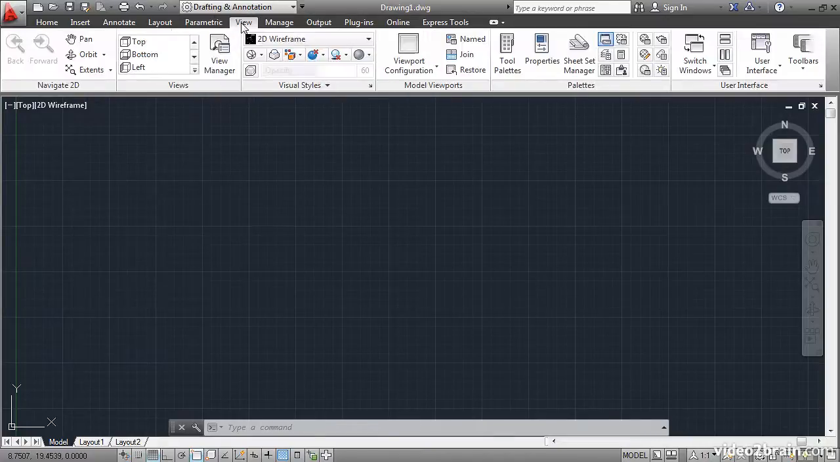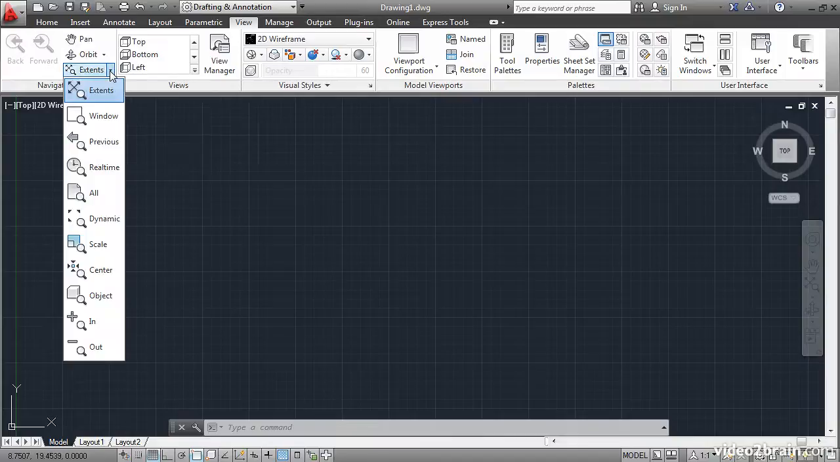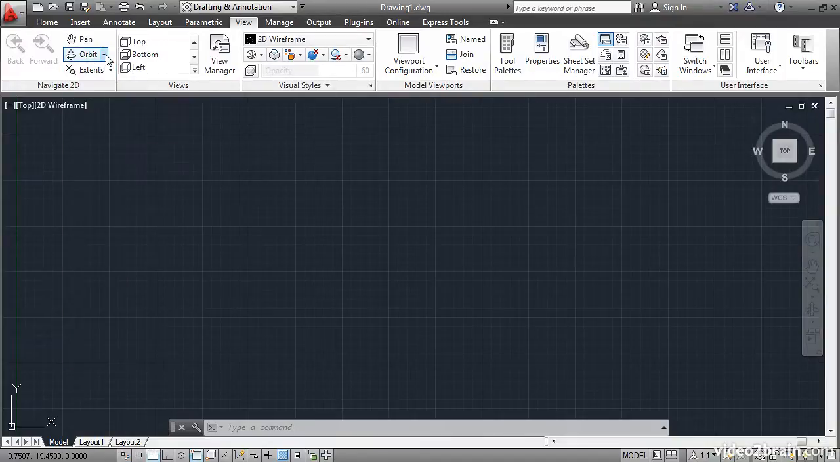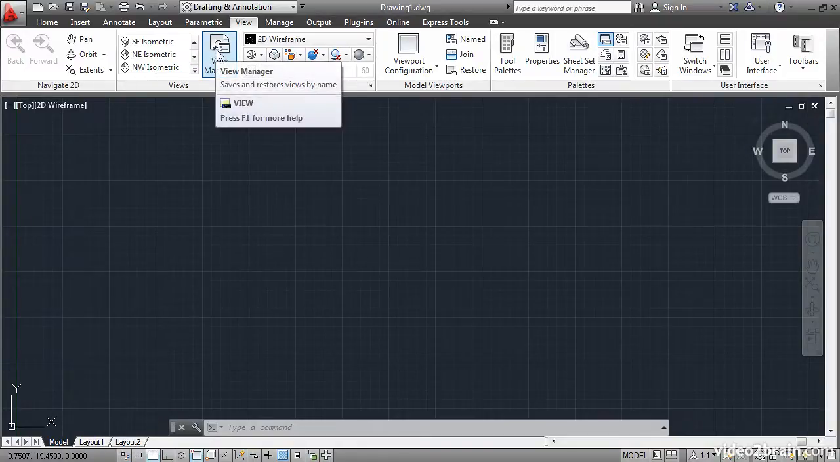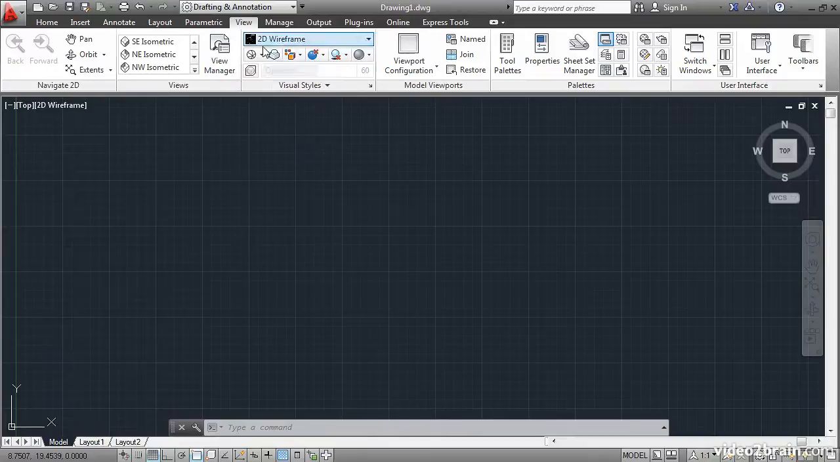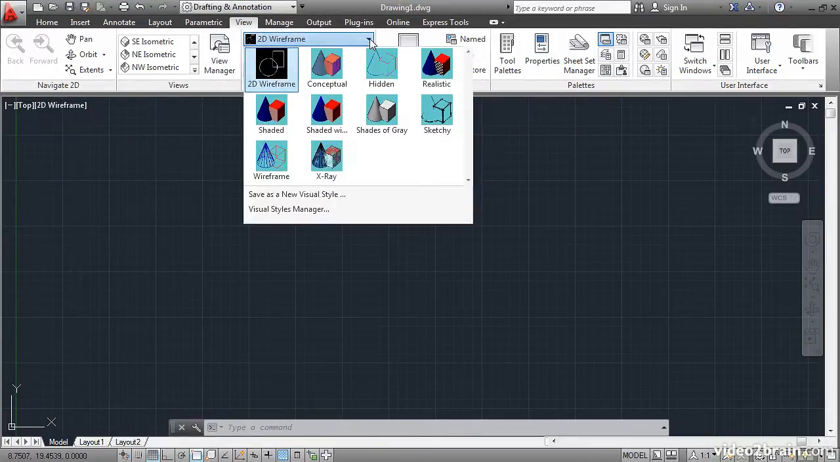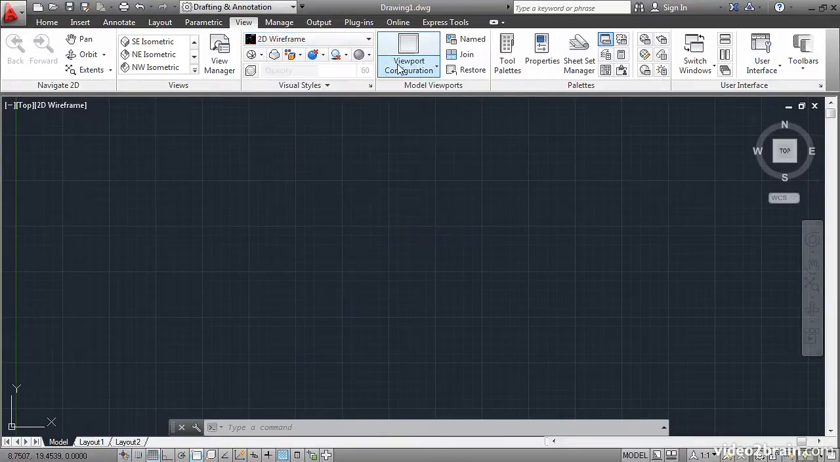The View tab contains panels related to both 2D and 3D navigation. Here's the Zoom flyout, the Orbit flyout, and of course the Pan tool. The Views panel allows you to switch to a series of preset views and use the View Manager to manage camera views, for example. The Visual Styles panel allows you to select from a series of visual styles that allow you to control the way three-dimensional objects are represented.